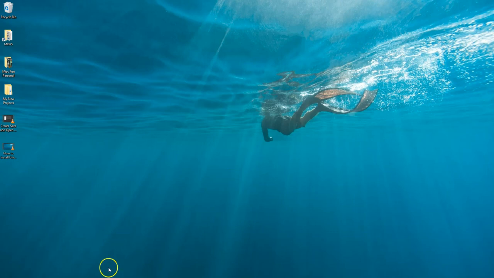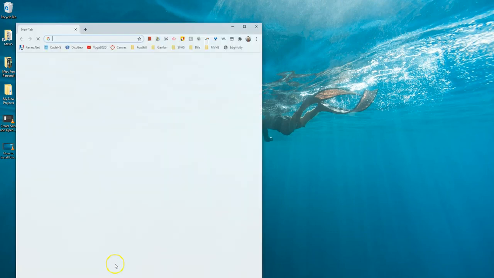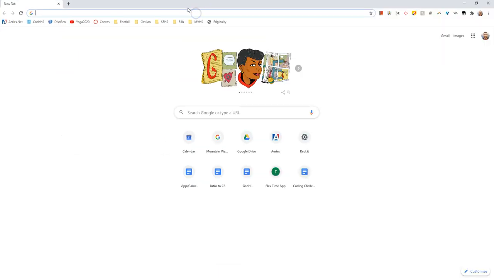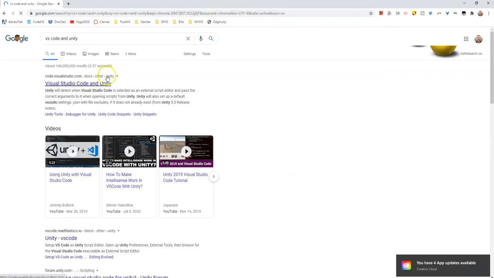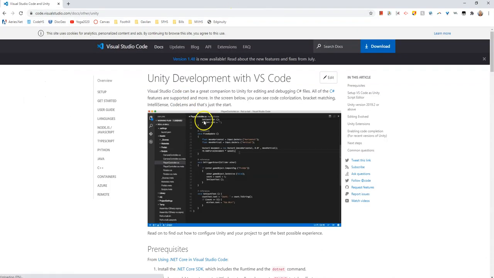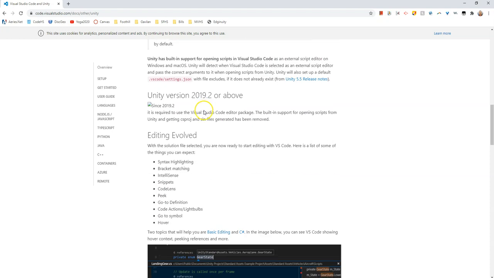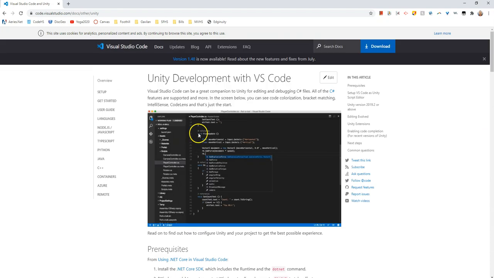Okay, yeah, let's go ahead and install VS Code now. So I'm going to use VS Code. You can use tons of other editors. So I'm going to type in VS Code and Unity to search. I just like this link. It tells you basically just how to walk things through.